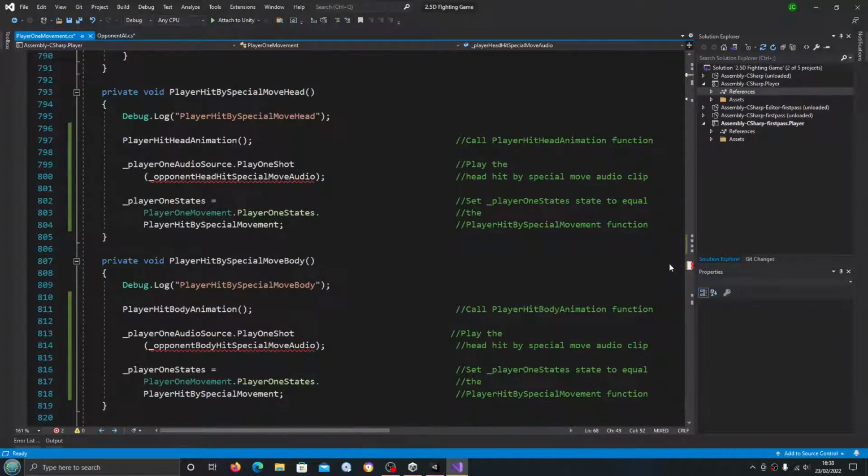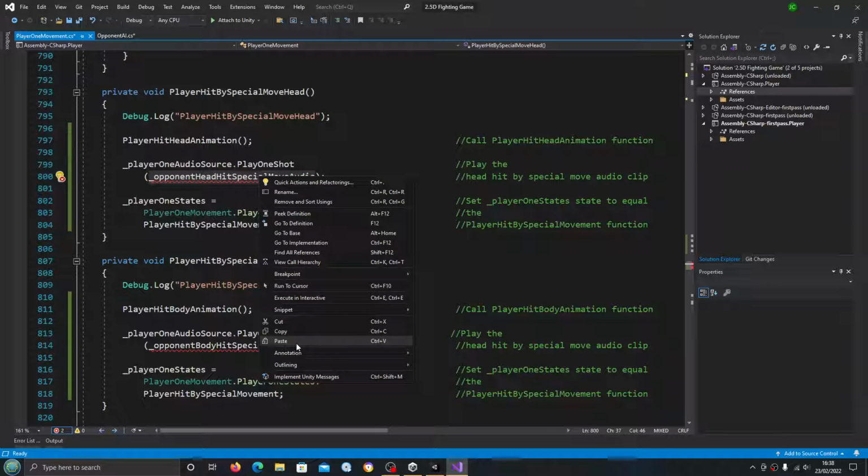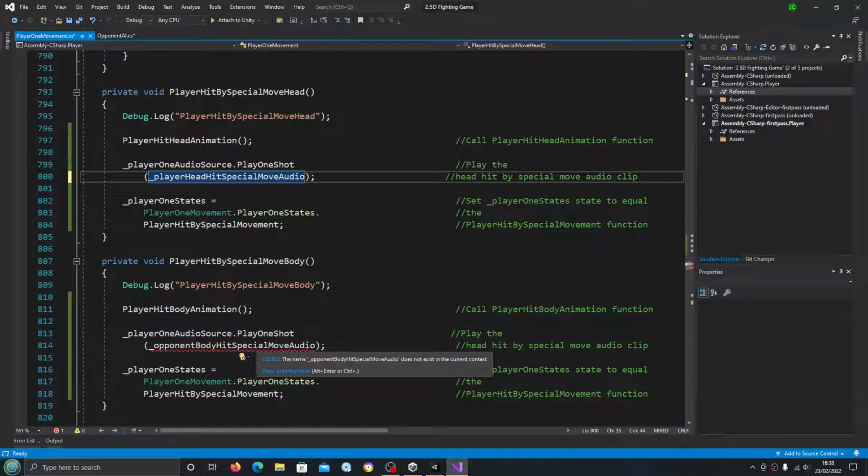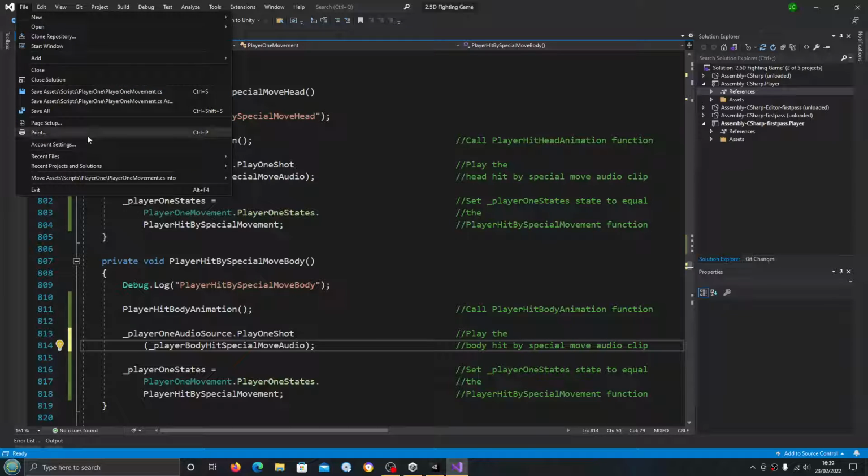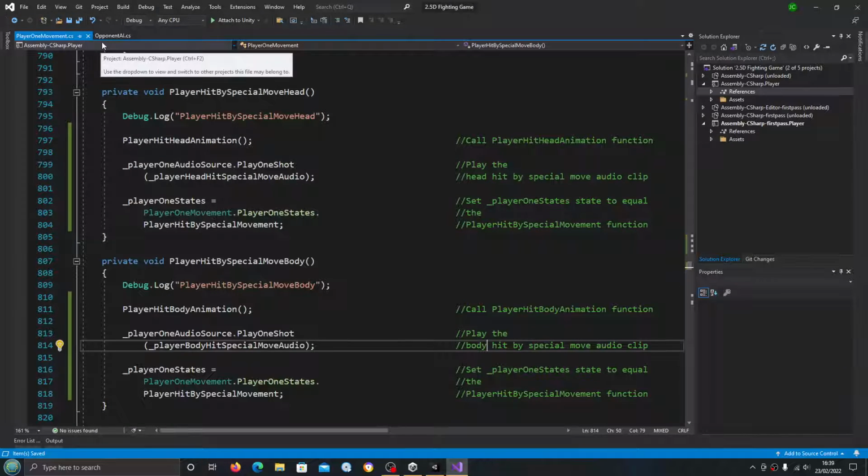And let's come down. And we'll just paste it in here. Obviously this one I'll just change to body. We'll just tidy up and change the comments. So let's just save that off there.